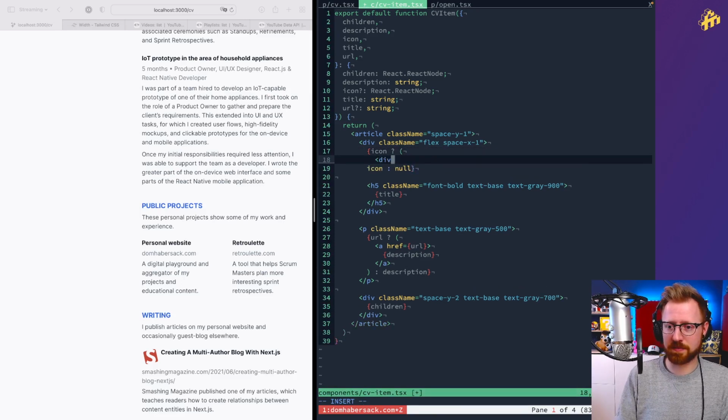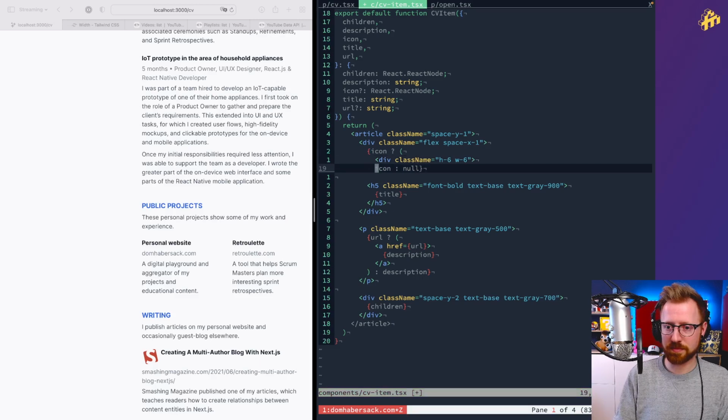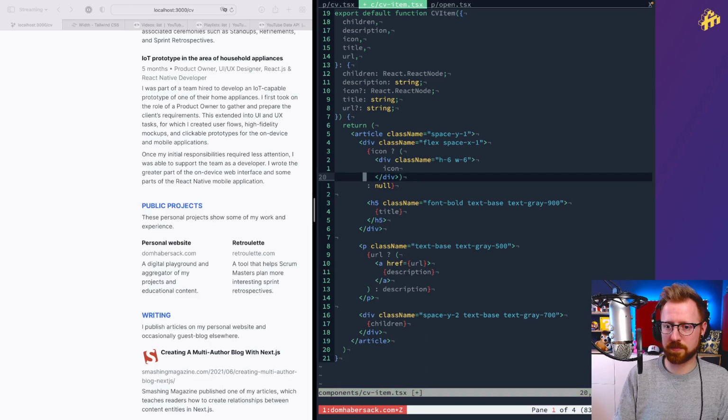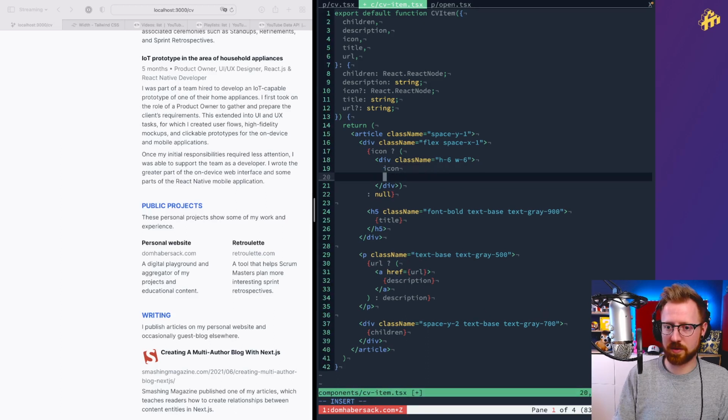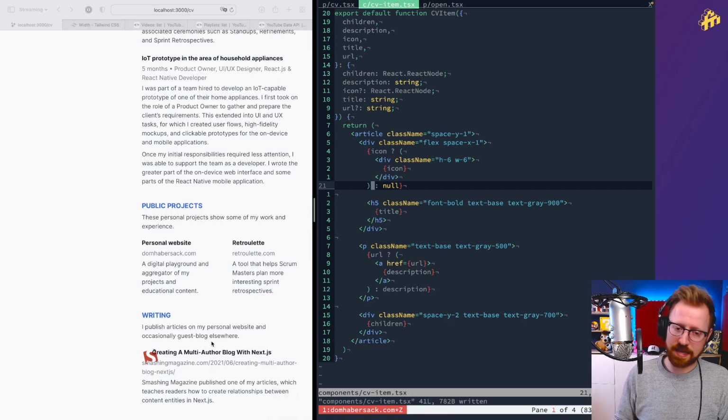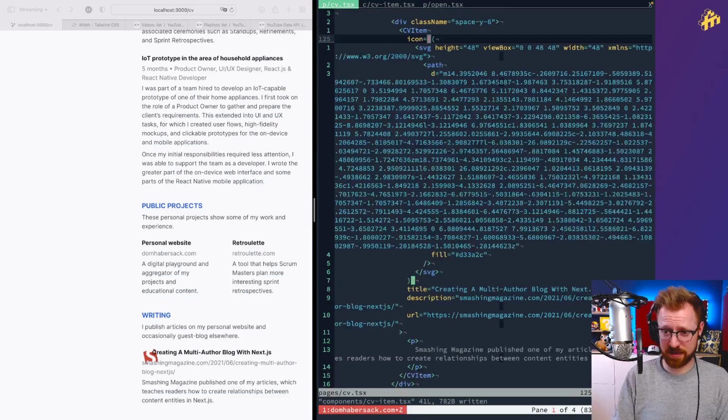So if we have an icon, put it inside of a div. The sizing was right before, so H6 and W6. Render the icon in here and close the div. And curly brackets here and here. There. What does that do? Does that change anything? It kind of changes the width of this, but it doesn't change the sizing of the icon. Because this is set to a specific height and width here.